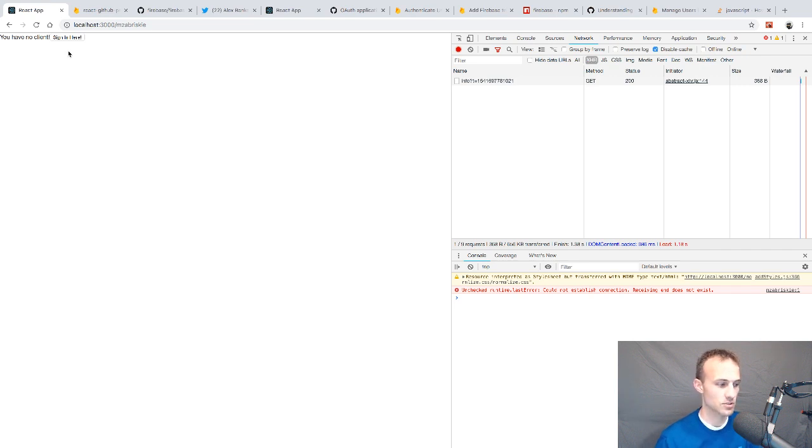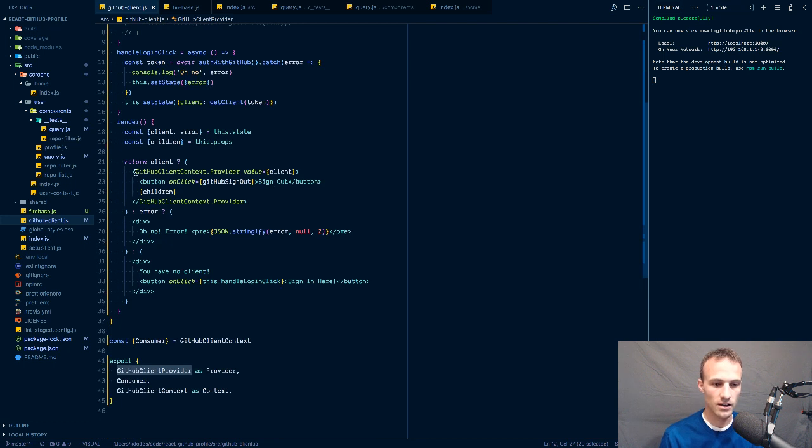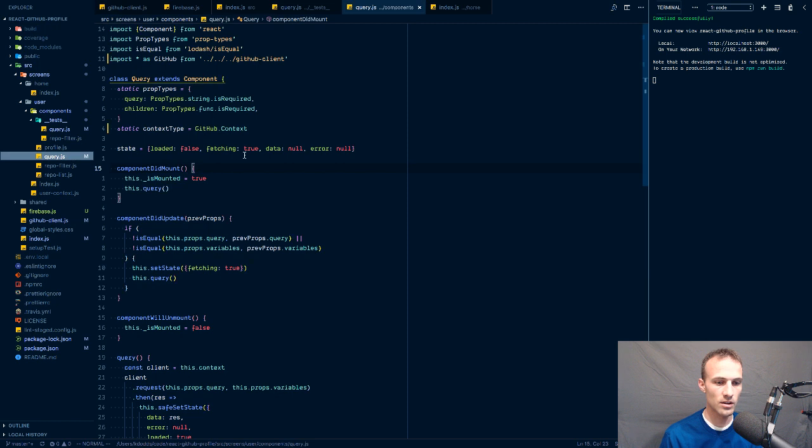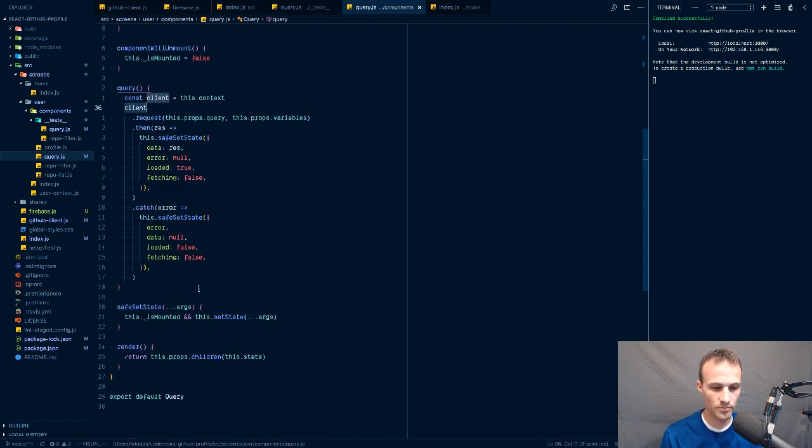I got to get to my regular work stuff. But yeah, this is interesting. So in review, as I often say in my videos, what we're doing is we have this GitHub client provider that is responsible for rendering our context so we can provide the client to any of our components that are using the query, which gets that client from its context. It's pretty cool, actually. I reassigned this .context to client because that's the value that's being assigned, just so I know that's what it's called.